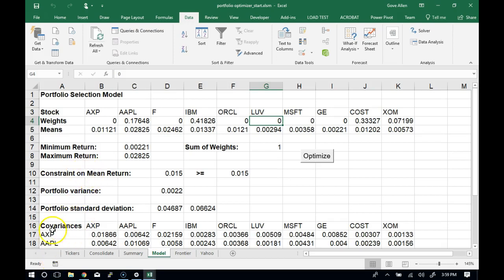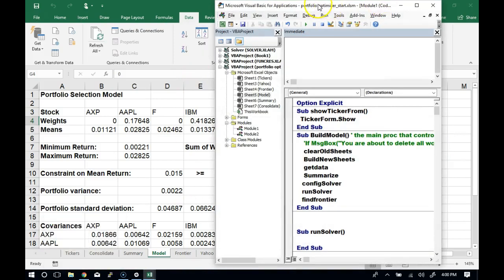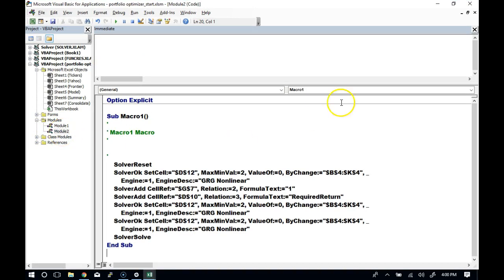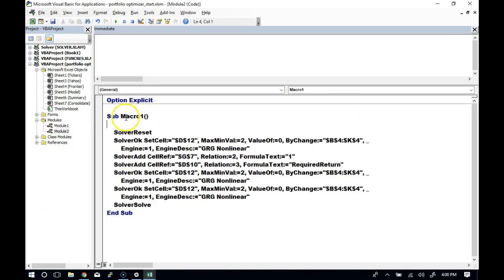Oh, I took through that kind of quickly, so let's just make sure everyone's caught. Okay, so let's take a look at our code. Alt F11. All right, Module 1 is the code that was already built here, so let's come to Module 2. And here's our macro 1. Let's just take a look at it. Some comments here I'll delete just to reuse my code.